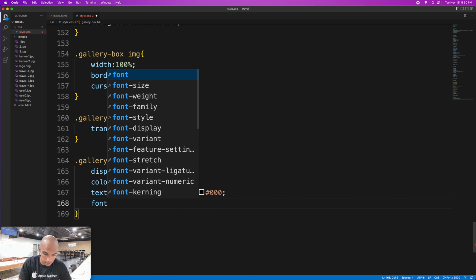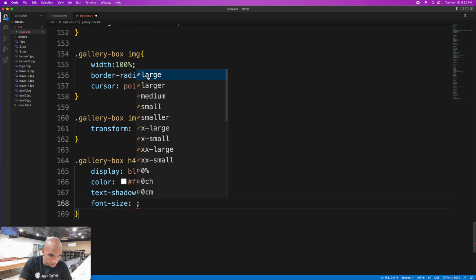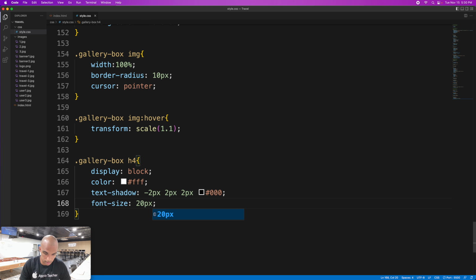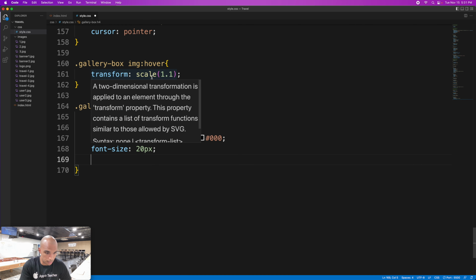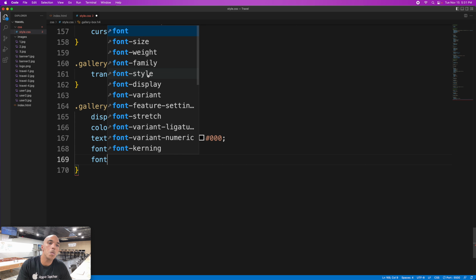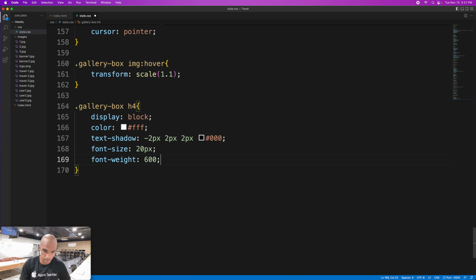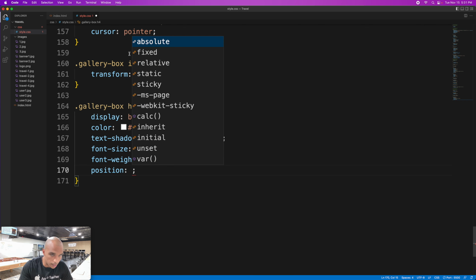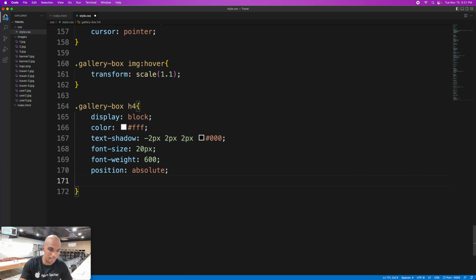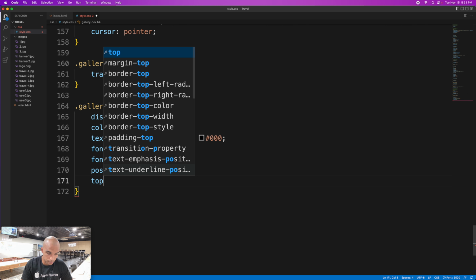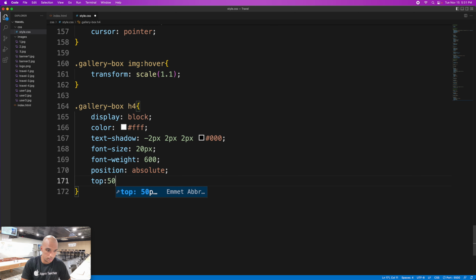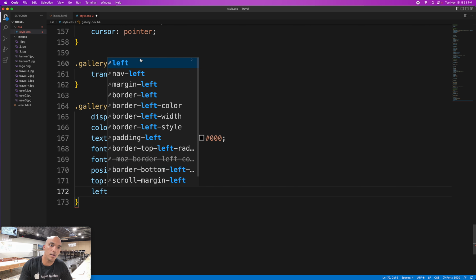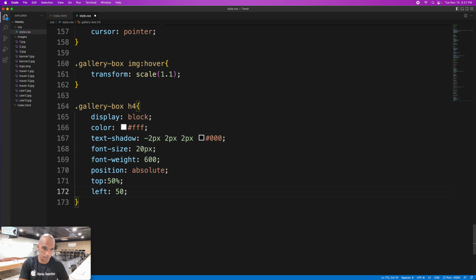Font size. Let's adjust that size. Font size, 20px. Gonna raise that a little bit up. Font weight, 600. Position, let's go absolutely. Top, 50%. Left, 50%. Okay.